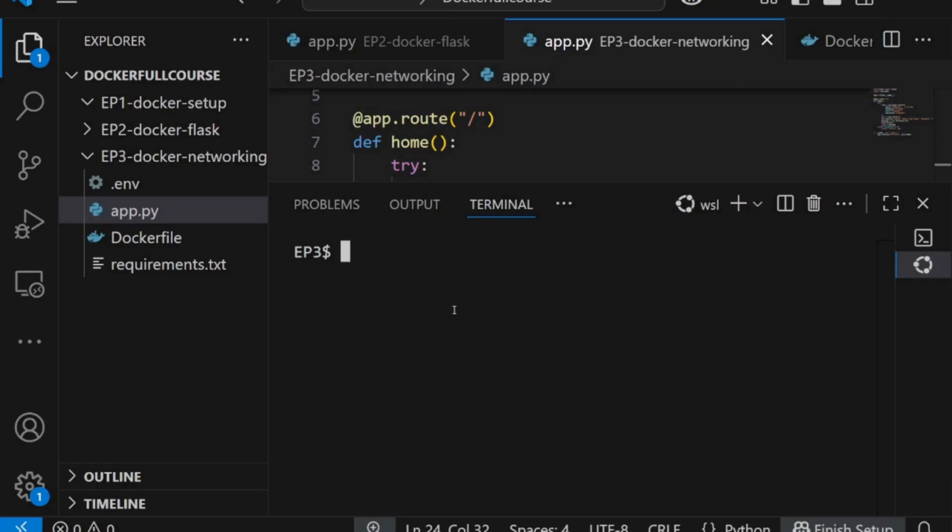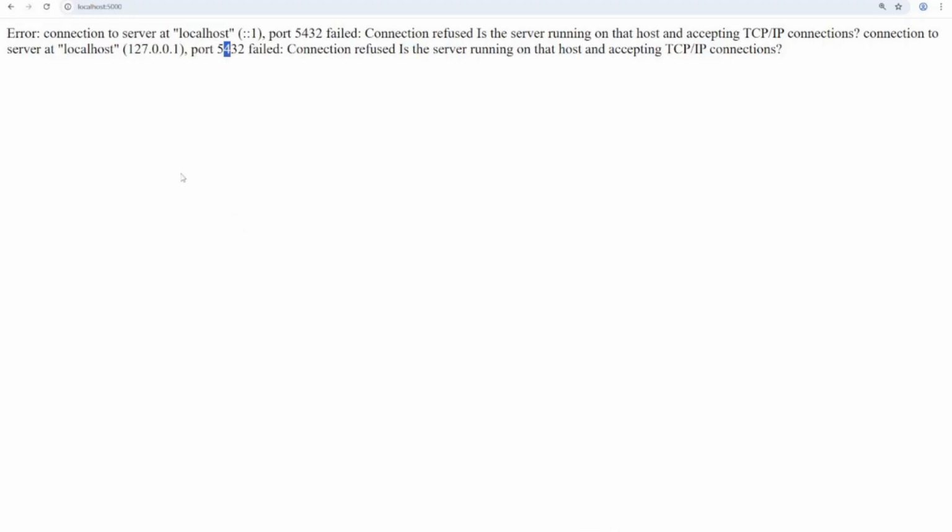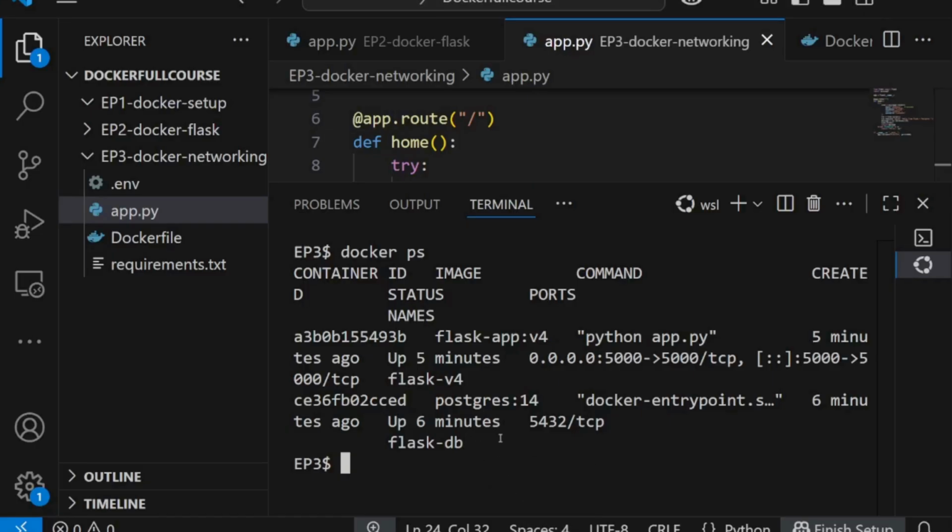I just ran a Flask application inside Docker and my Postgres database is running too. Let's look at the browser. If I look at the browser, I see an error saying connection to server at localhost failed. This is one of the most common mistakes engineers make when running multiple container applications. In this episode, we will break it, debug it, and fix it step by step.